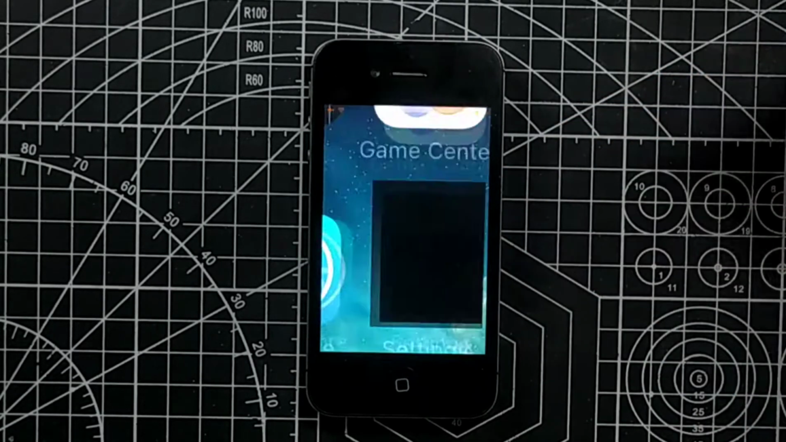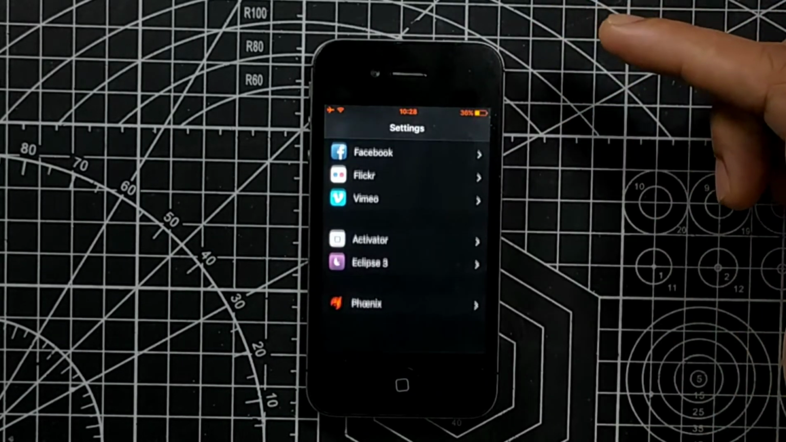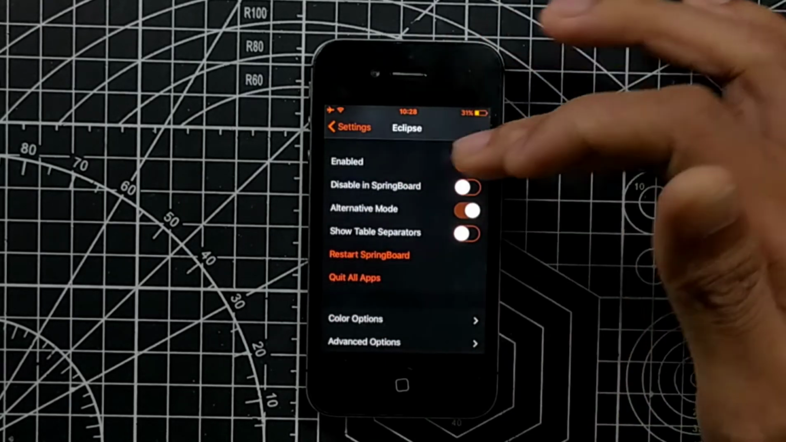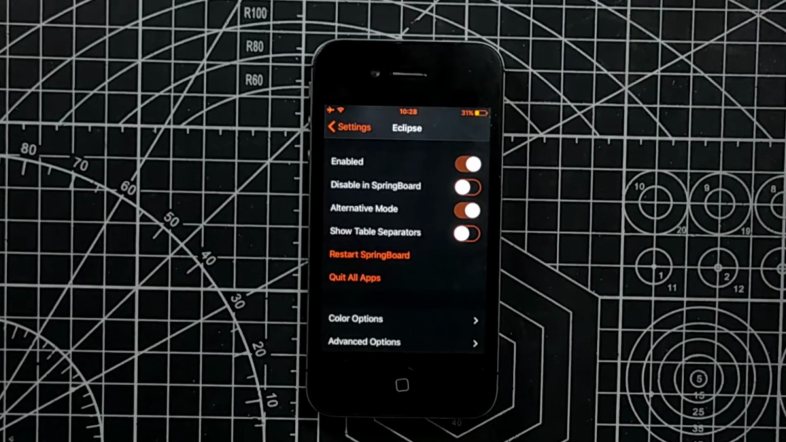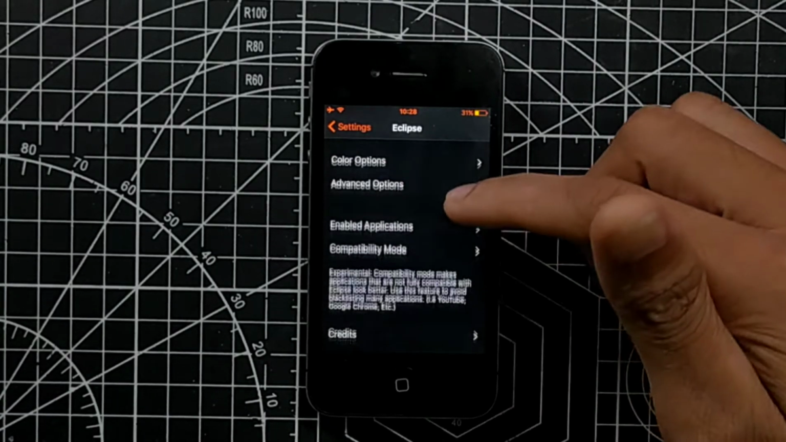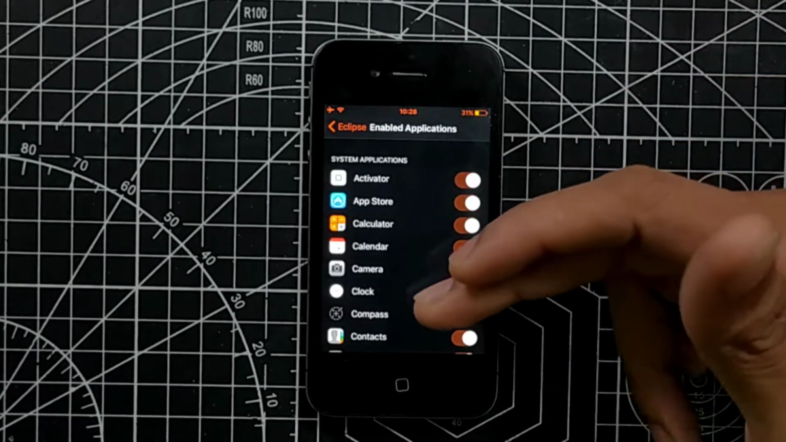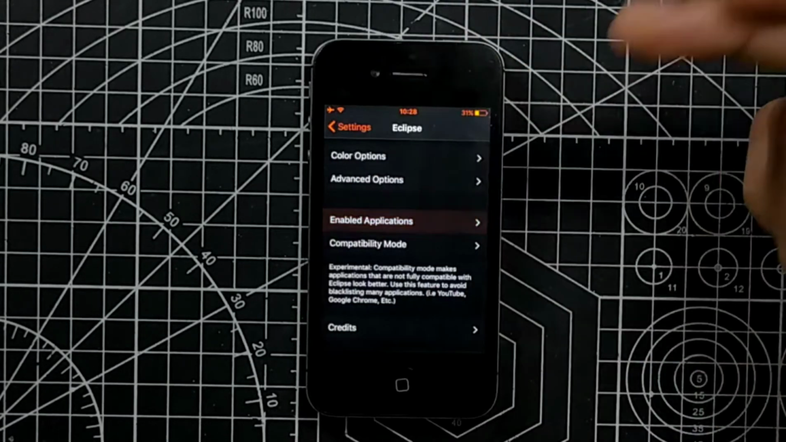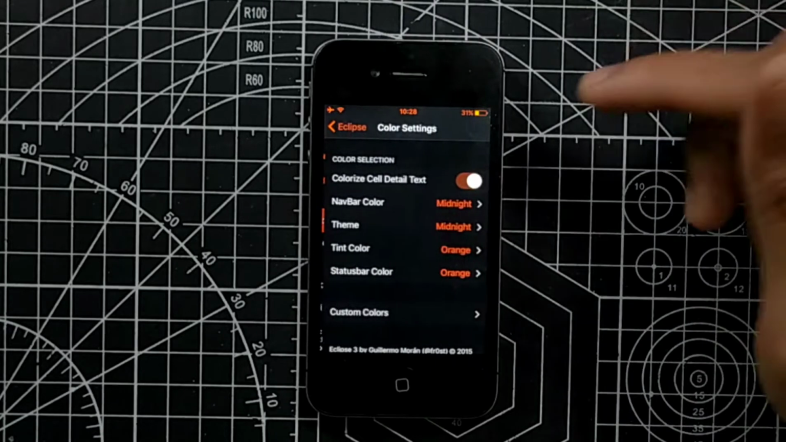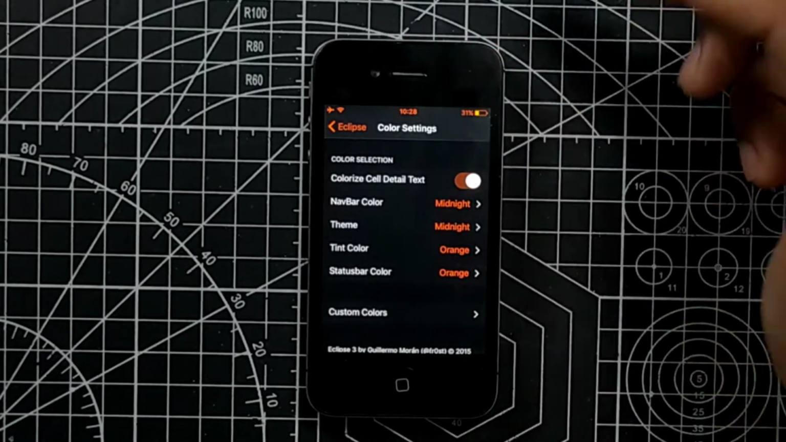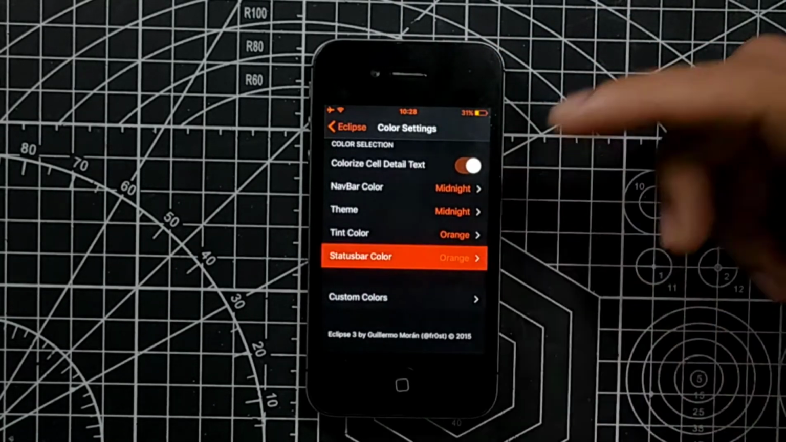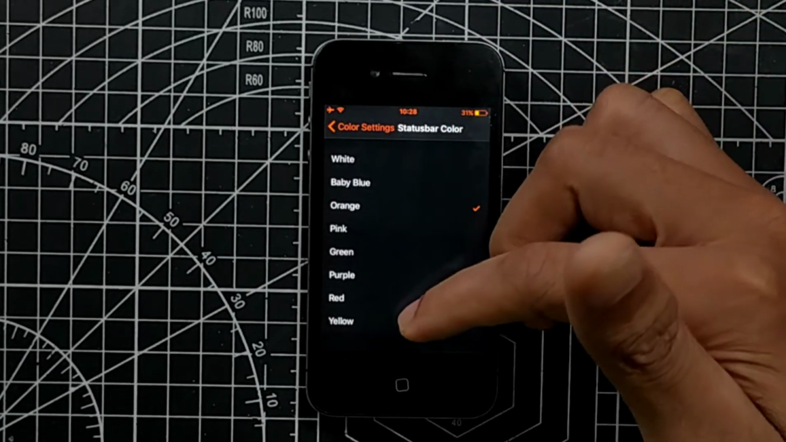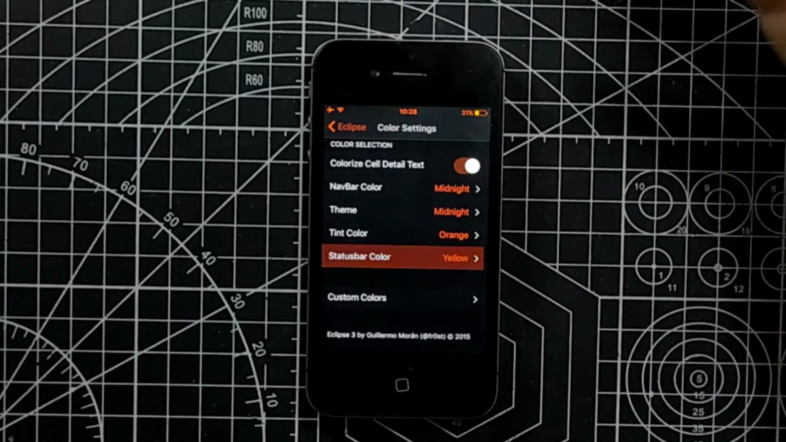So how to set up Eclipse? After installing Eclipse, you can go to your Settings app and you will find Eclipse there, and there you have to enable it. There are many modes, and you have to enable the Eclipse application. As you can see, I have enabled every application here. And also you can change the color. As you can see I am using the orange color in the status bar. You can change it from here, so I can make it yellow or red, it's up to you.